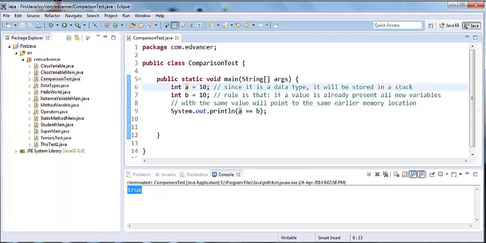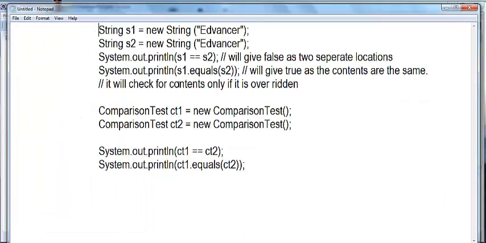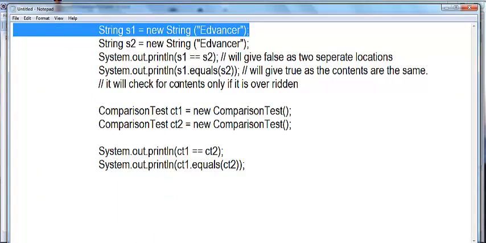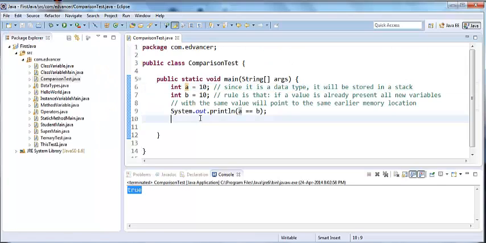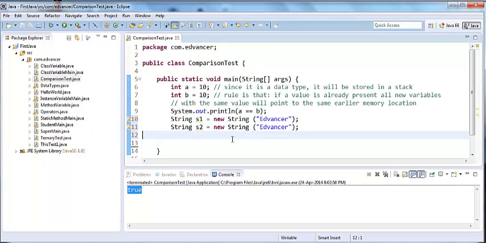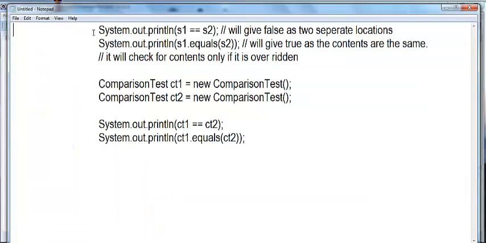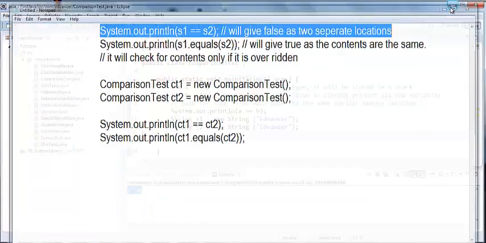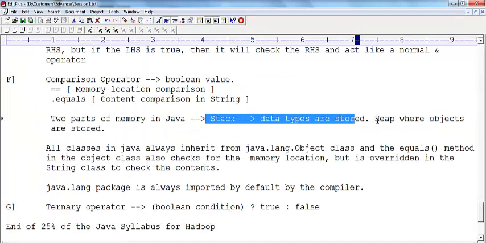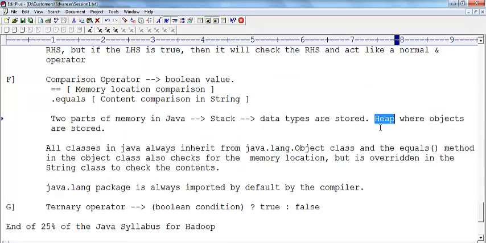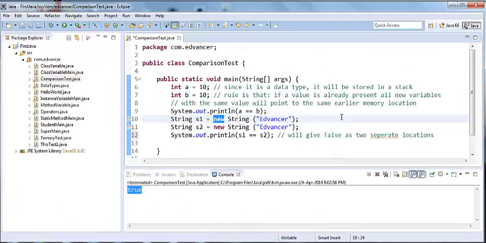That's understood. Now, what I am going to do is create two strings. I'm going to create a string S1 as advancer, and S2 as advancer. Once I do this, let me go ahead and paste it. I'm going to check with the double equal to and the equals. First let's go ahead with the double equal to and see what would happen. Double equal to will check for the memory location. Now since you have used the word new, and since you know for a fact that objects are stored in the heap, and in the heap the rule is that every time new means it's a new memory location.